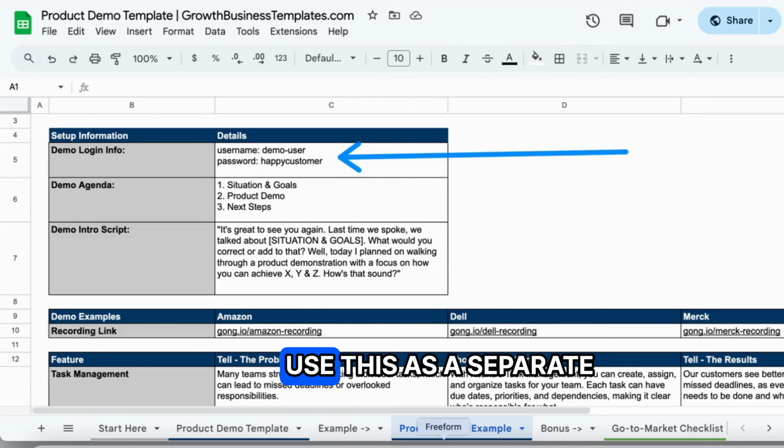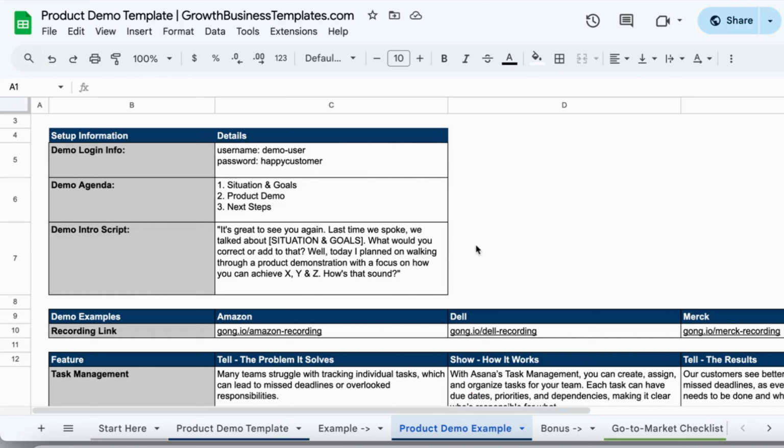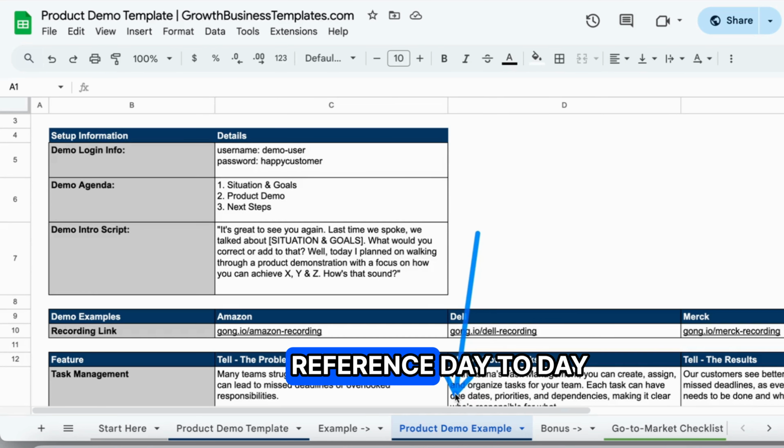Keep in mind, we use this as a separate tab within a larger sales playbook with multiple tabs in it that the sales reps can bookmark in their browser and then reference day to day when they need to prepare for a discovery call or prepare for a product demo or look at competitor stories.